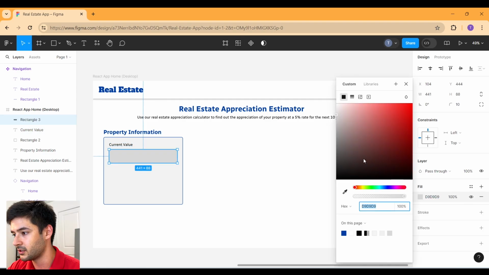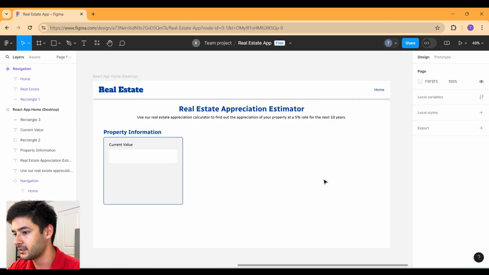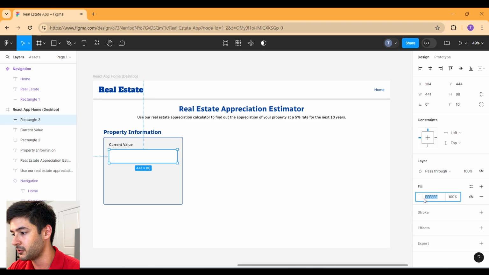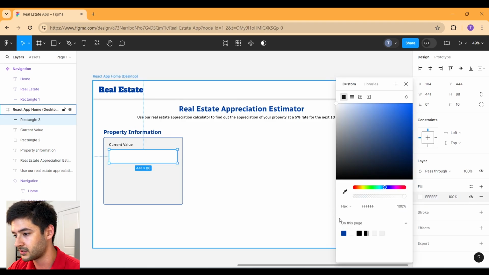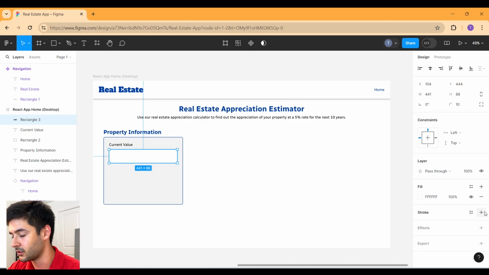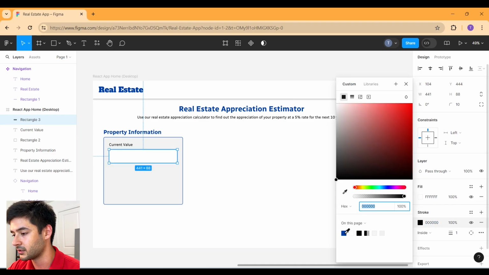Fill, I'm going to change to something like white, and then I'm going to add a stroke to it, and I'm going to make this the blue color from our color scheme that we're using. And that's not what I wanted to do. I actually wanted to go down here and create a stroke, and now I can change the color like so.